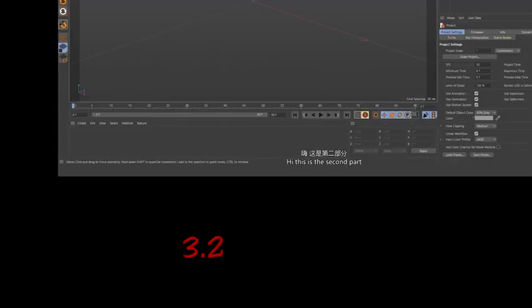Hi, this is the second part of the spline modeling tutorial. In it, we will use the tools and techniques that were discussed in the previous part of the lesson in practice. The first object will be the Lego head from the 2D to 3D short video.